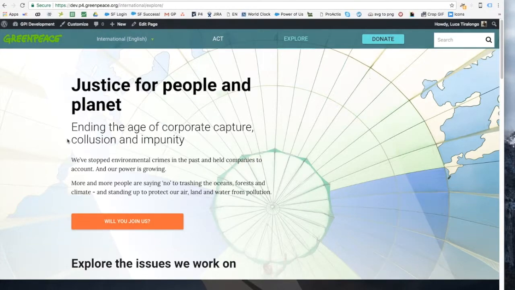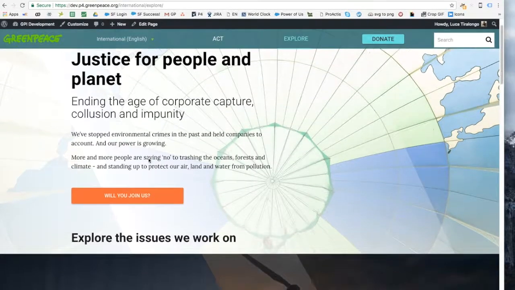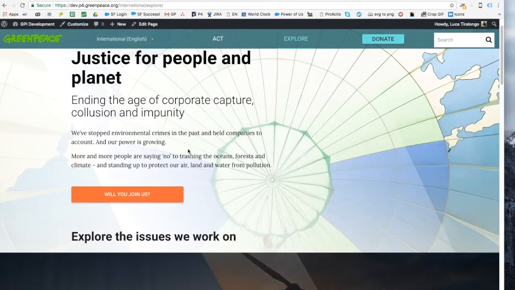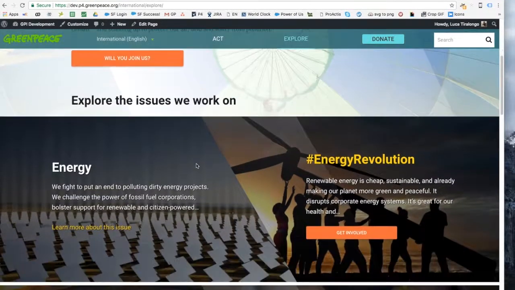What will you do? What's the point? This is what we work for. Okay, justice for people and the planet. The second section, obviously built with blocks.